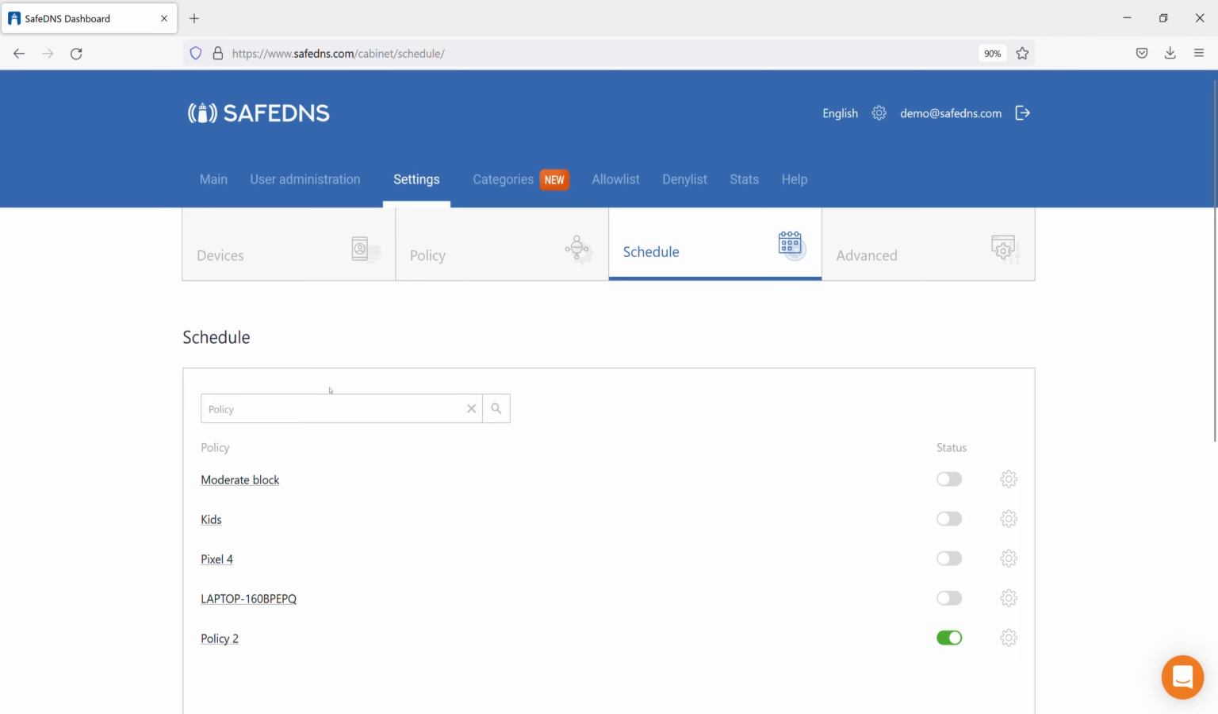That's all for the Schedule tab. More information about filtering settings you can find in our Guide section under the Help tab.